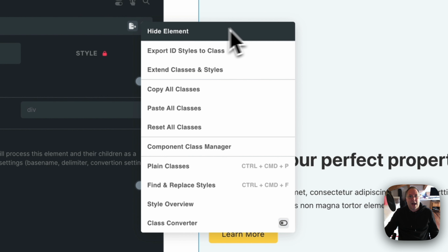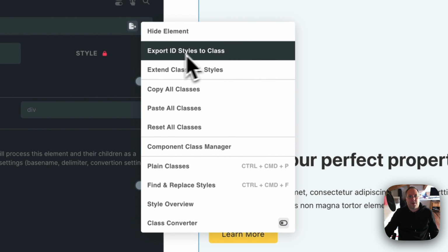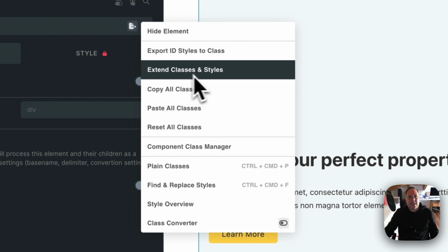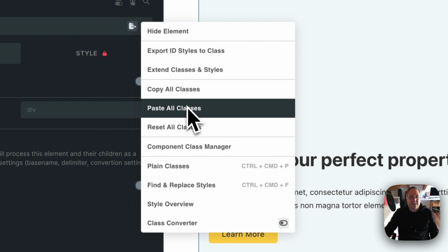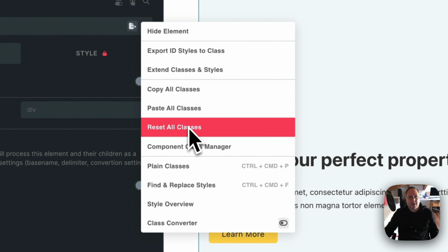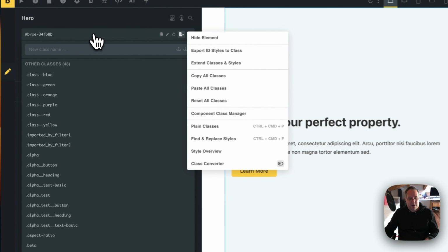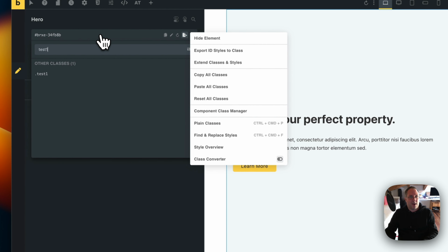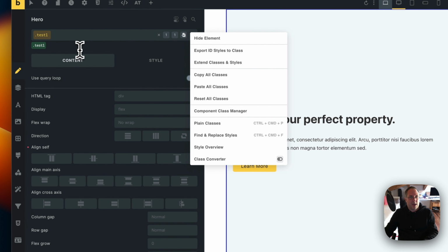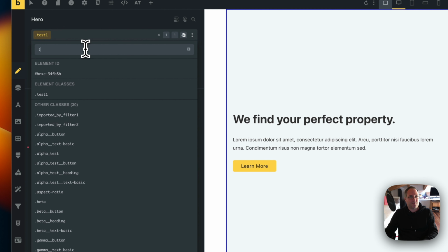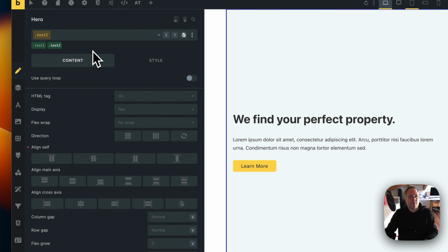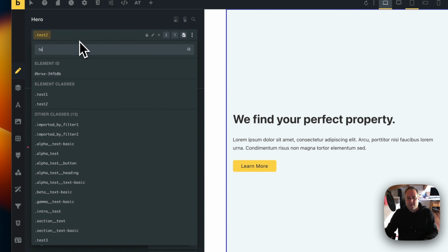Okay, we have hide or show element, export ID style to class, extend classes. We also have new options here: copy all classes, paste all classes, and also reset all classes. What does it mean? It means that if I create test1, and let's remove the menu for now, test2, and let's also do test3.